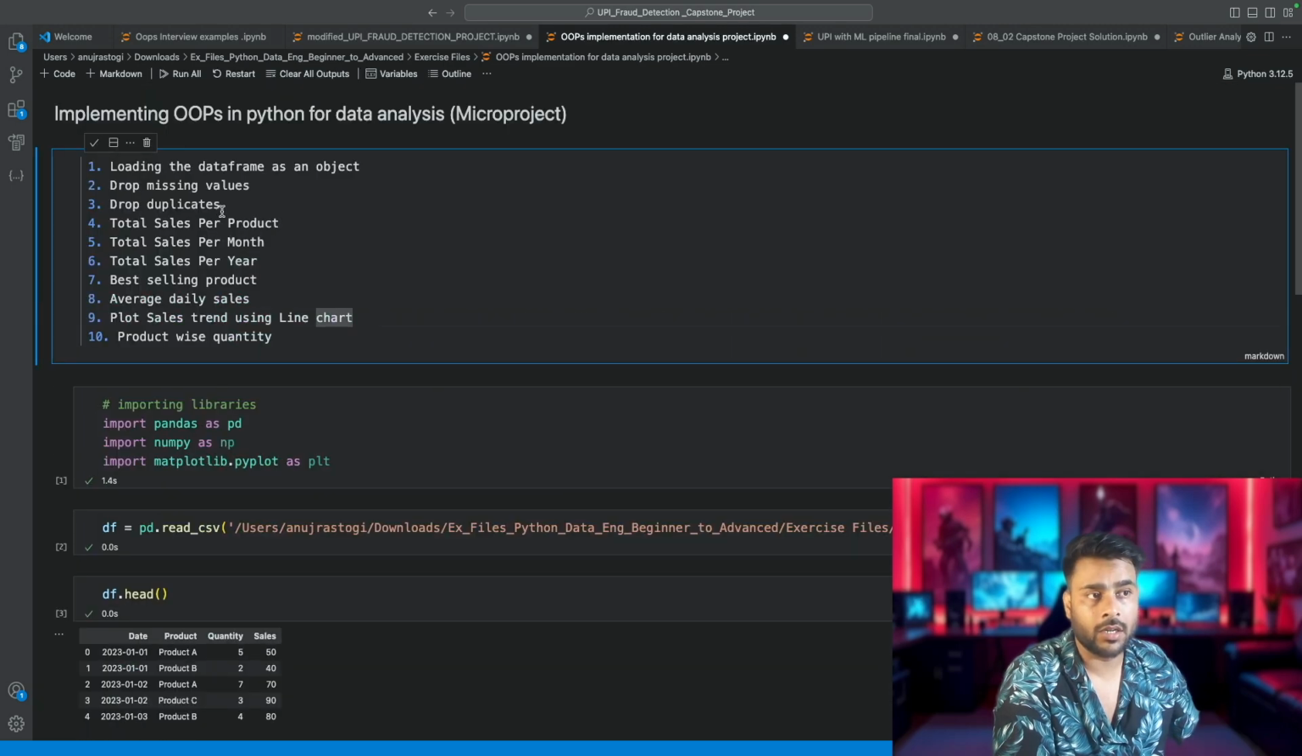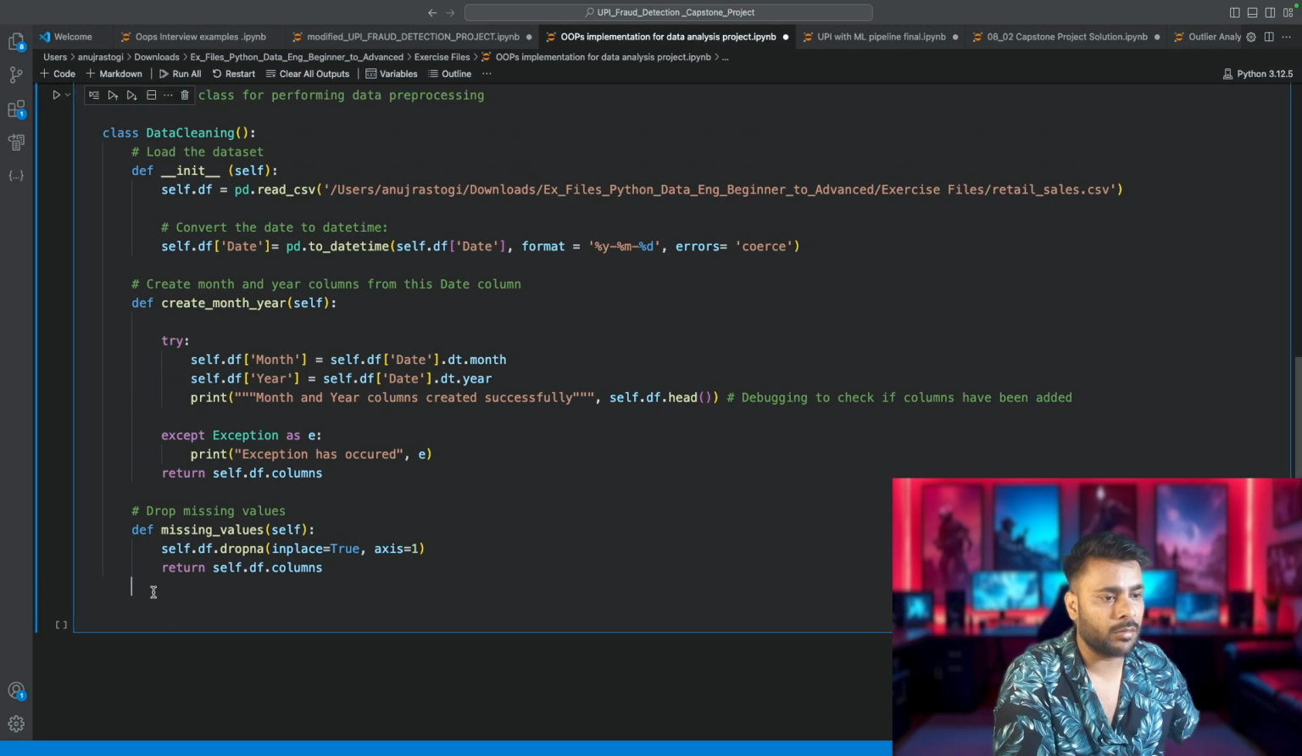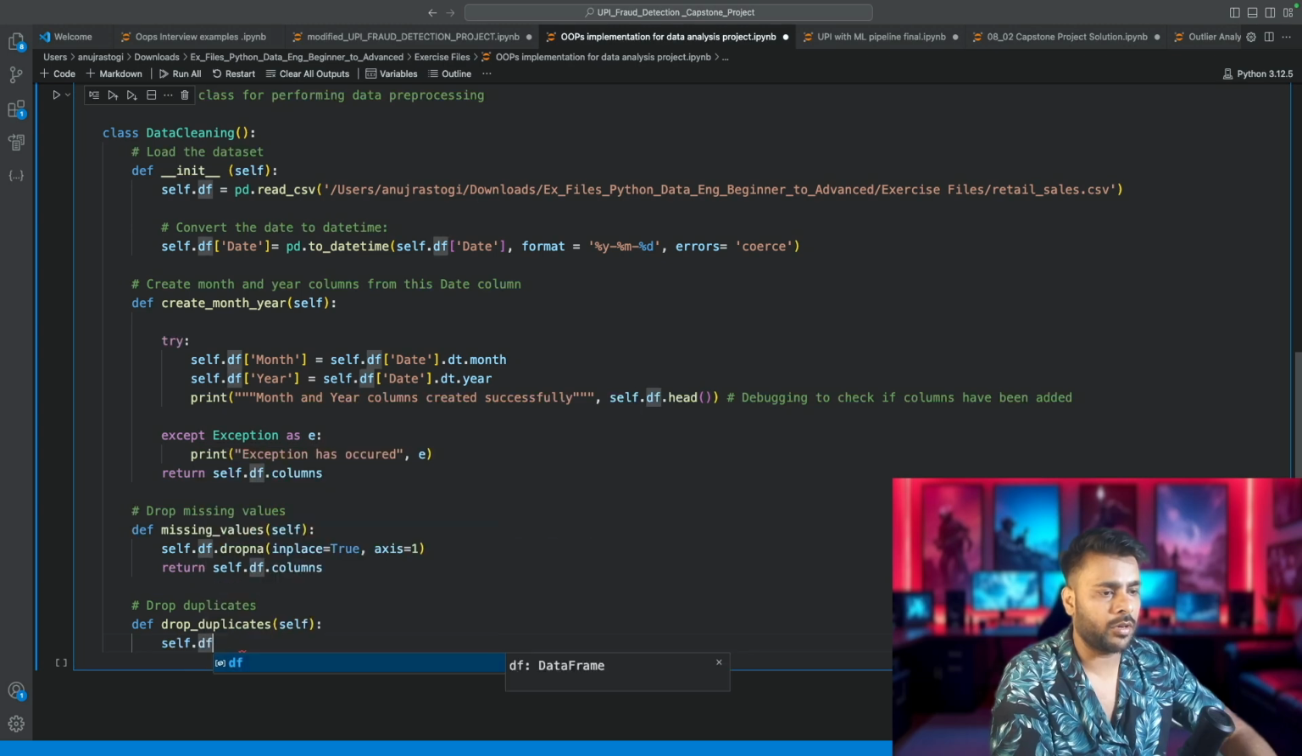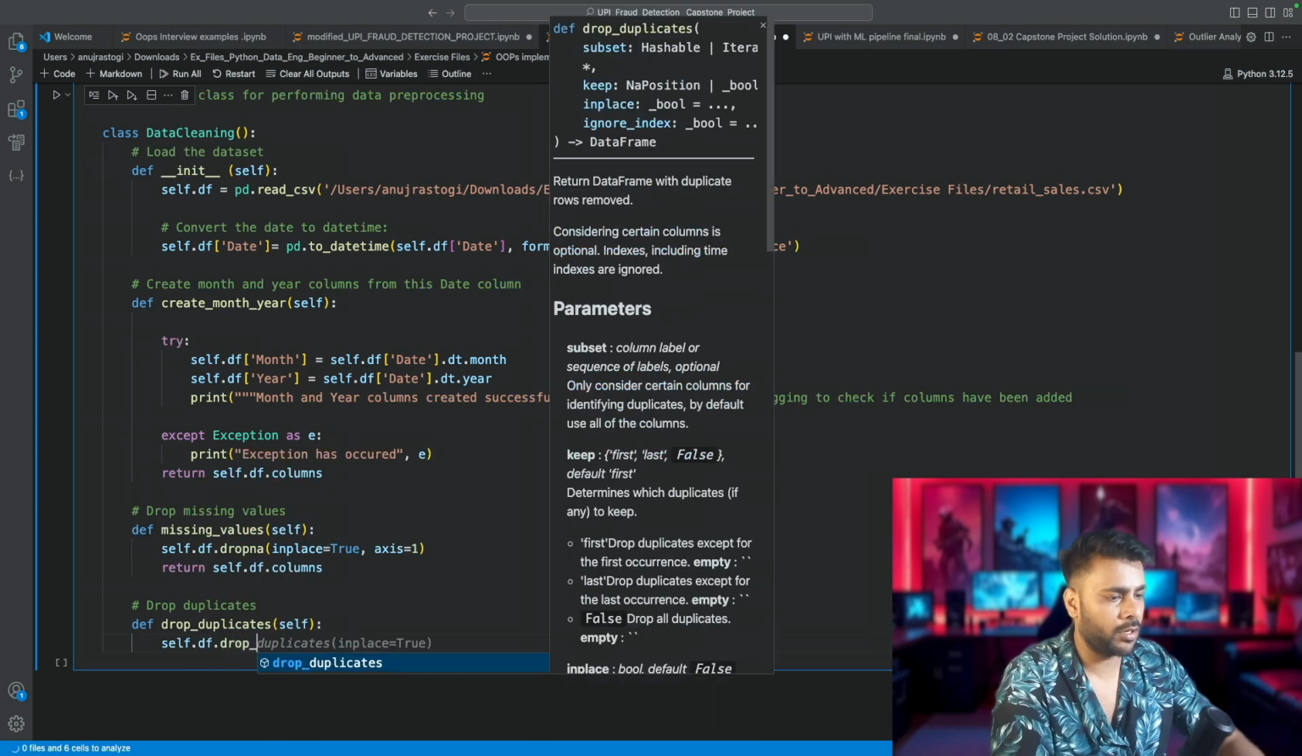Missing values are done. Now we want to remove or drop duplicates. So similarly, I'm going to create a drop_duplicates function, provide self as a parameter, and then I can say self.df to access the data frame, dot drop_duplicates.